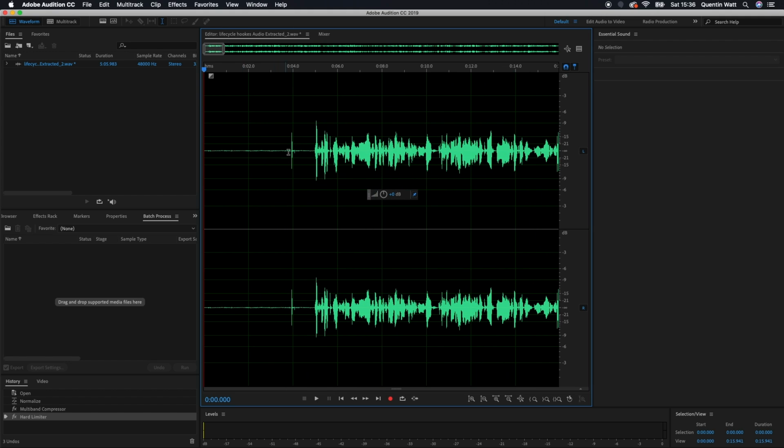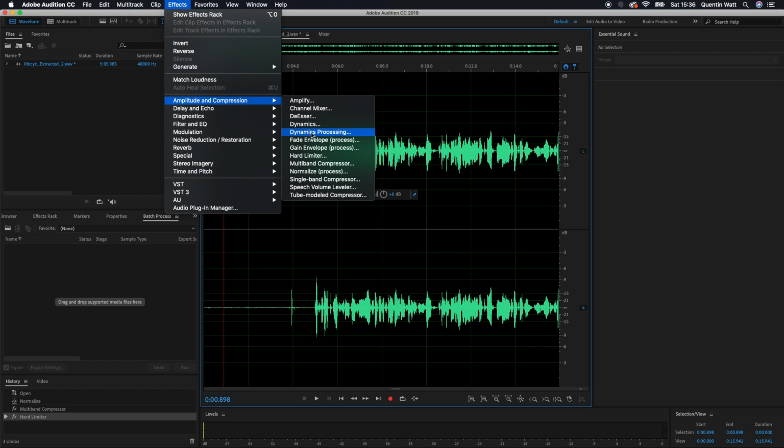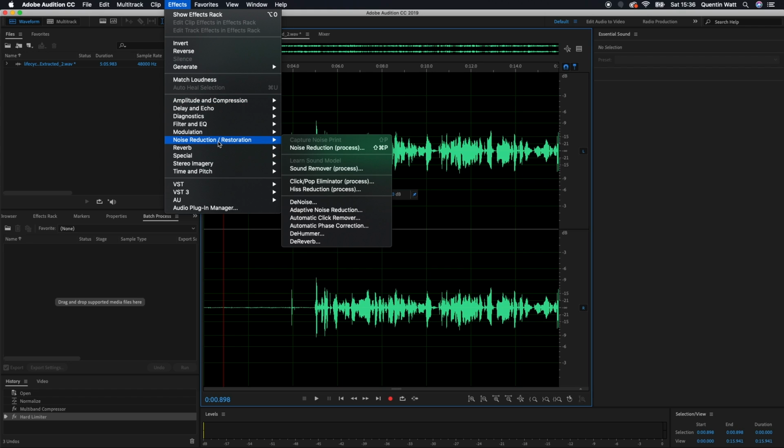I know it's quite difficult to see, but you can see because the waveform has inconsistencies here that there is some background noise. So what I do to try and get rid of some of that is I go to effects, amplitude and compression, and I use dynamics processing and I set up a noise gate. I know that there are other noise reduction options available, but I don't think that they work as well.